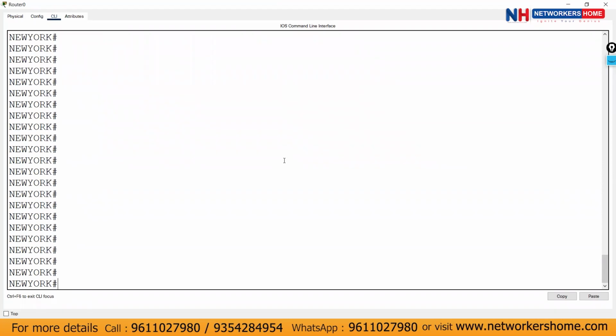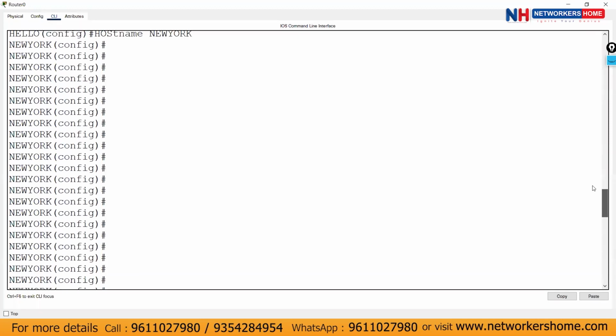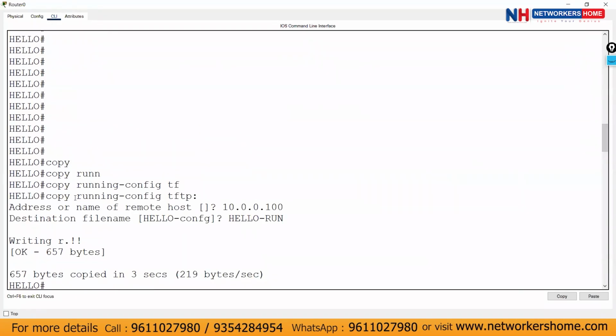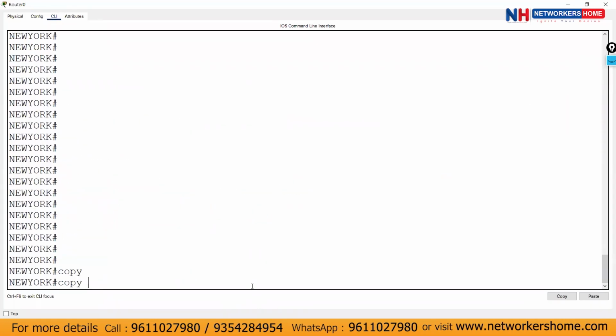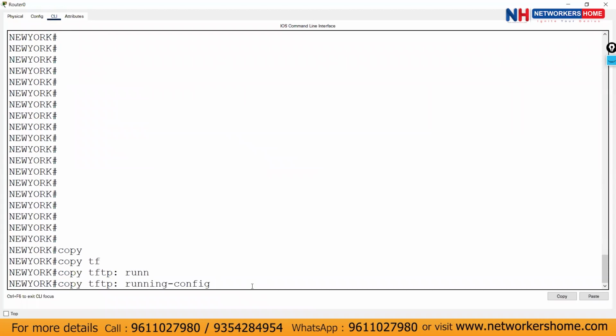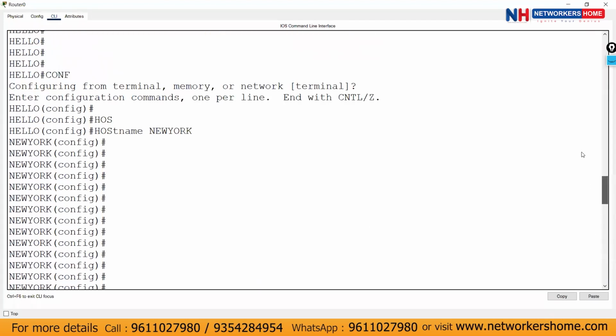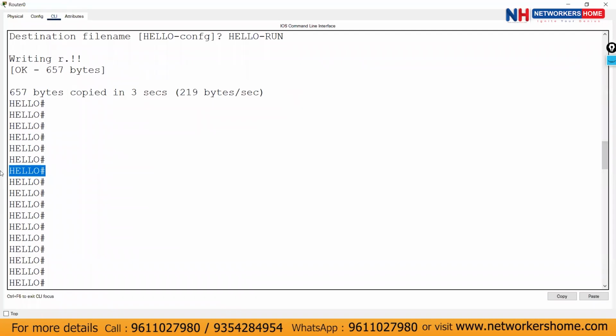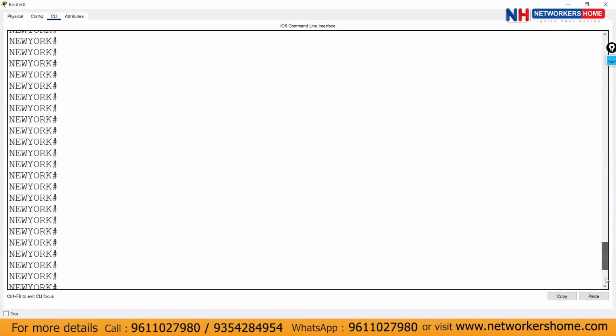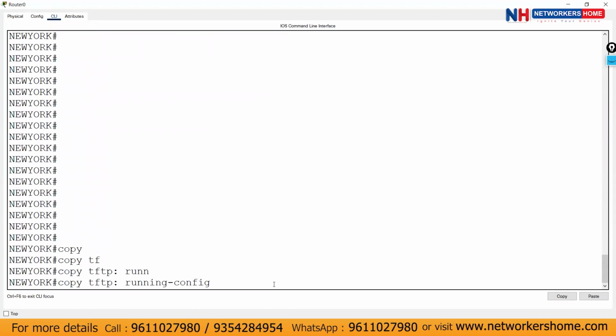I can retrieve it from the TFTP server by using the copy command. It's just the reverse of the previous command. The first command we used copies from the running configuration to TFTP. Now you need to copy from TFTP to the running-config. So the command is copy tftp running-config. What happens is that whatever configuration you saved in TFTP, that means previously when we saved it, we had the hostname hello. All this configuration will get copied, and the existing configuration will be replaced with the older, saved configuration.